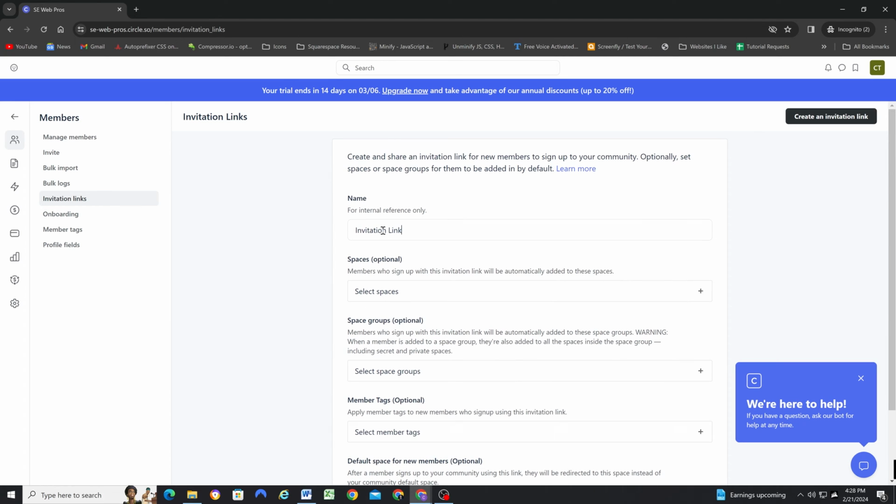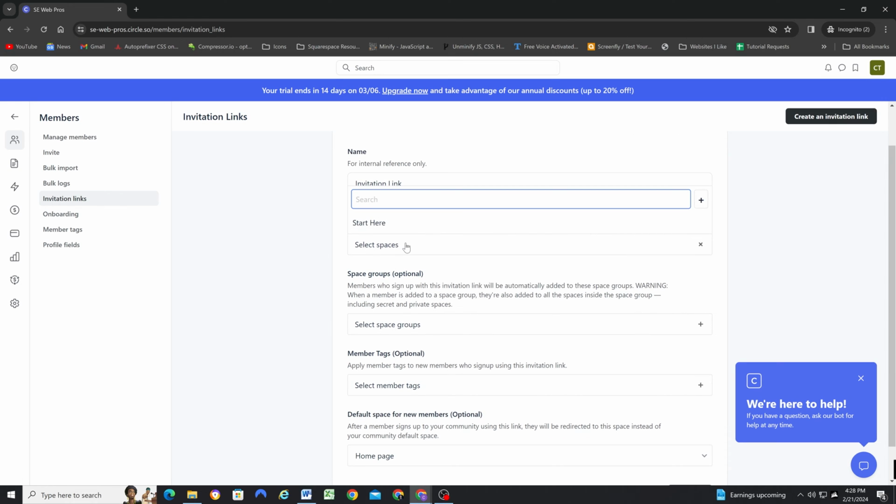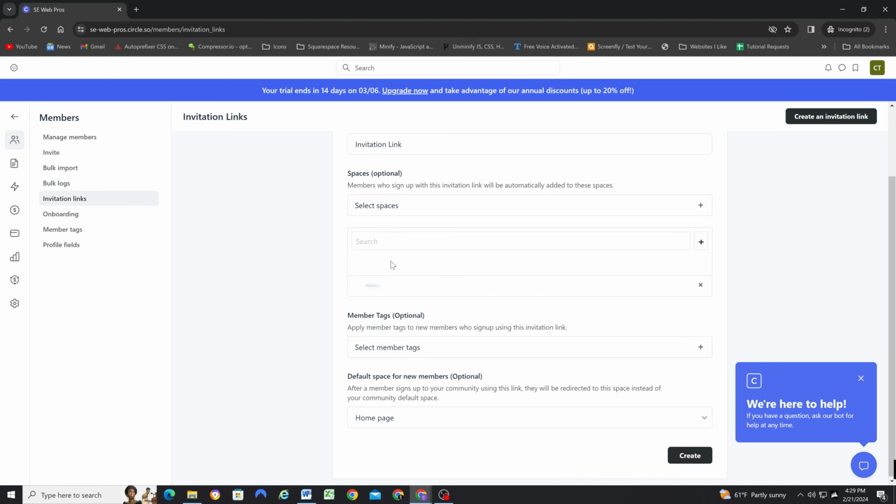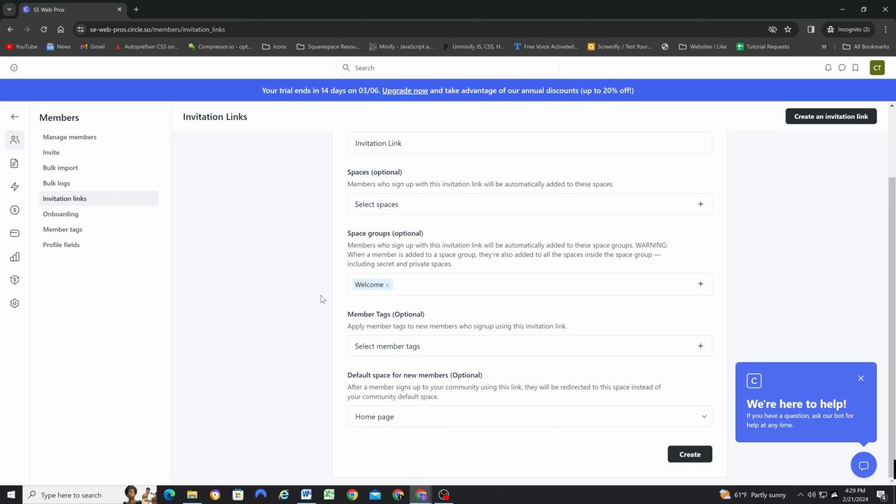So I'm just going to leave this name as invitation link. For these spaces, I'm going to leave that blank because that is optional. And for the space groups, I want them to be added to all of the space groups in the community. So right now we only have one space group, but if I had a number of different space groups, I could add all of those different space groups and the member will automatically be added to them.